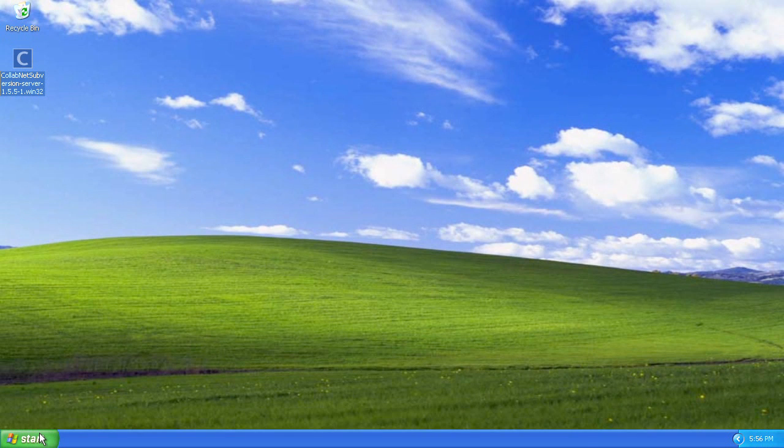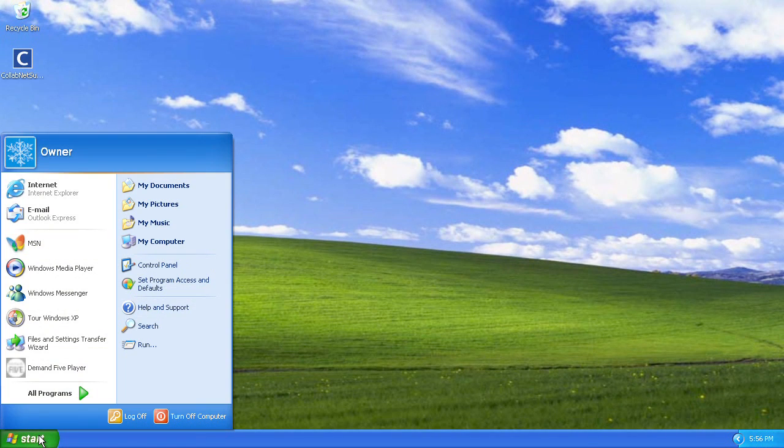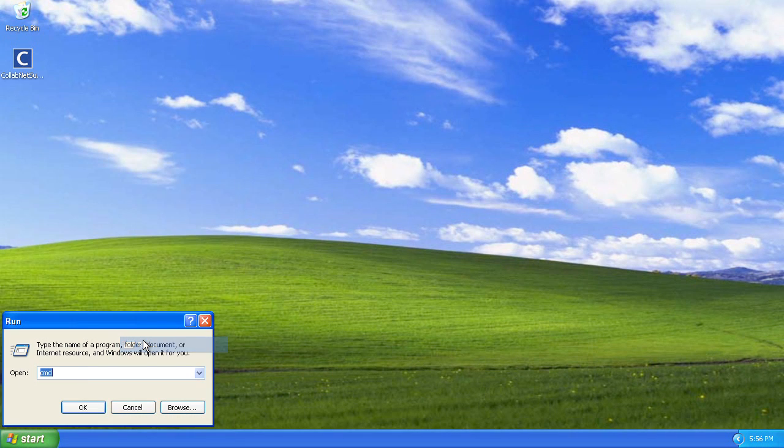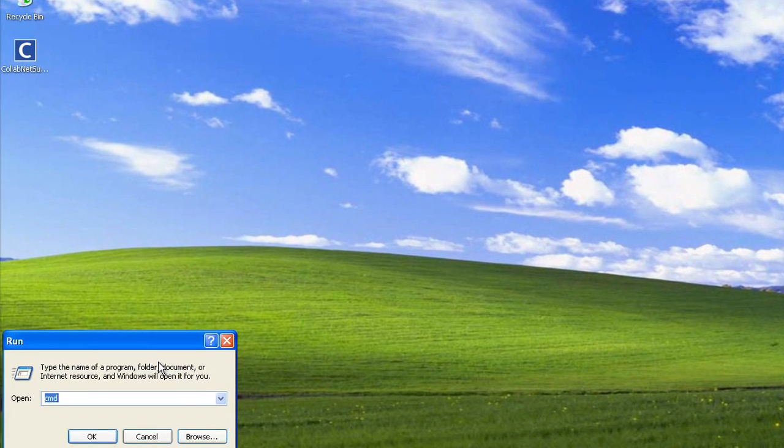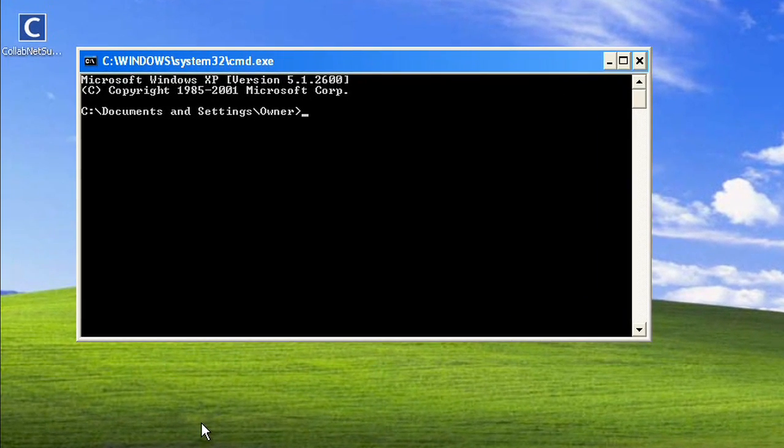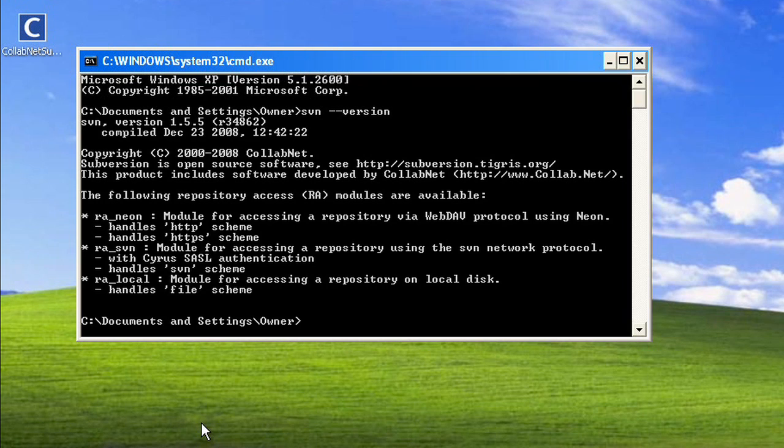I'm going to do a few post-installation checks, just to make sure everything was installed as I expected. Start up the command line. First, to check that the Subversion command line client is installed. A simple version check shows that the command line client svn has installed, and the version confirms that the correct version is being used.